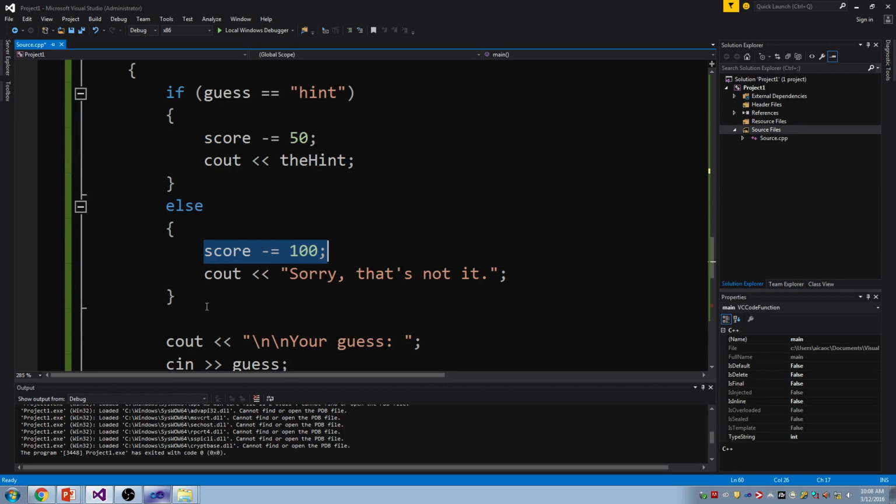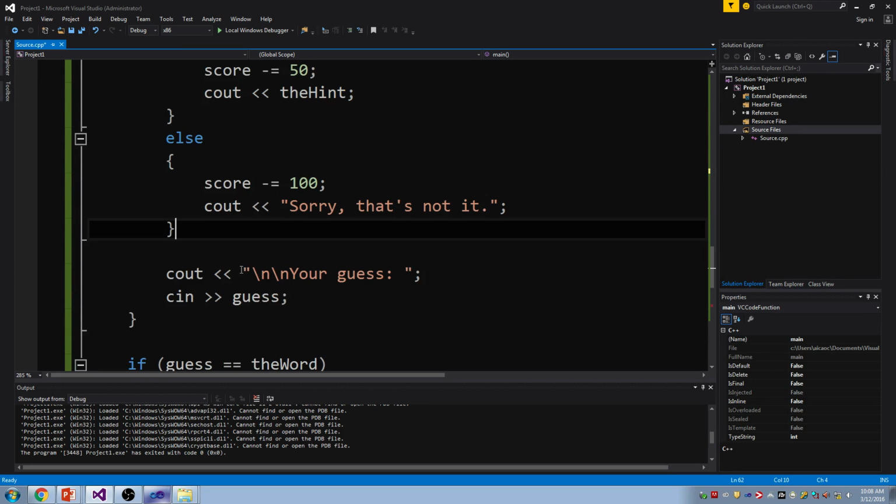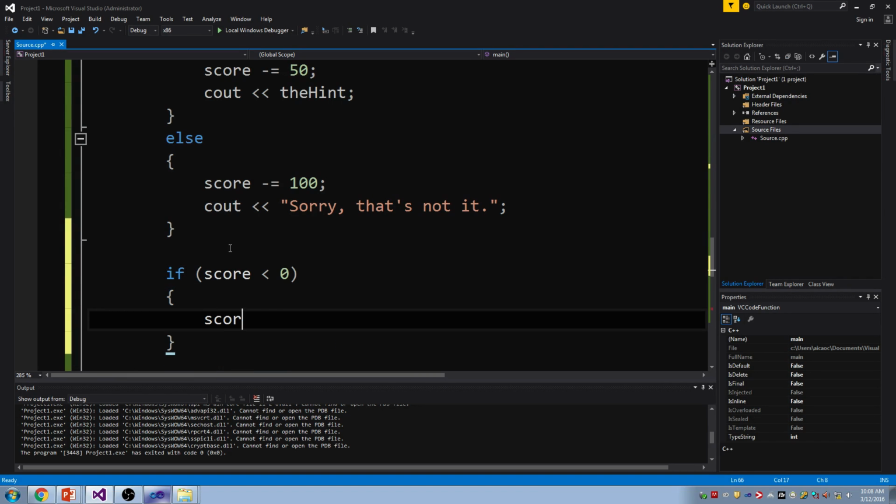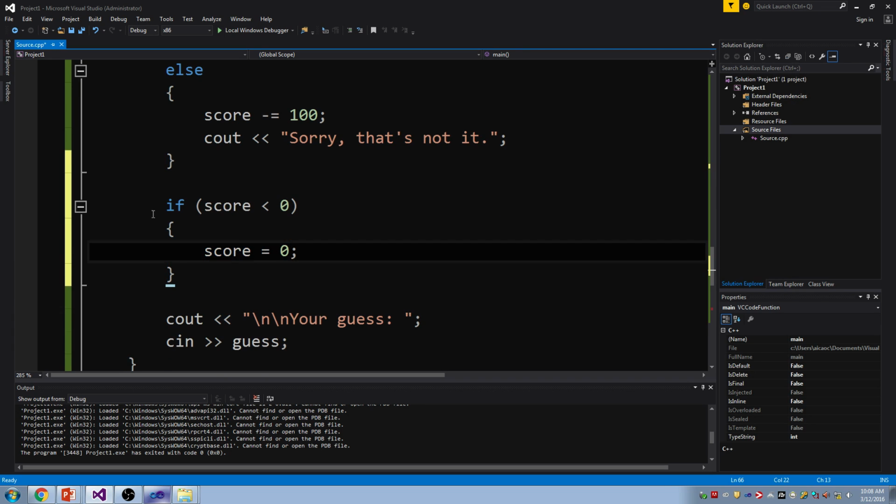So here, if you ever wanted to not go below 0, that's actually really easy. Right after here, if score is less than 0, just set score equal to 0. It requires your brain to think a little bit differently, actually. This is a very common thing to do in games. We typically don't want health to go below 0, and we typically don't want damage to go below 0.